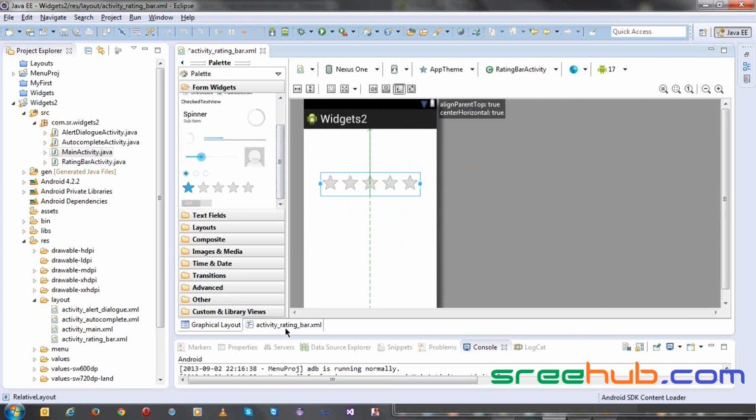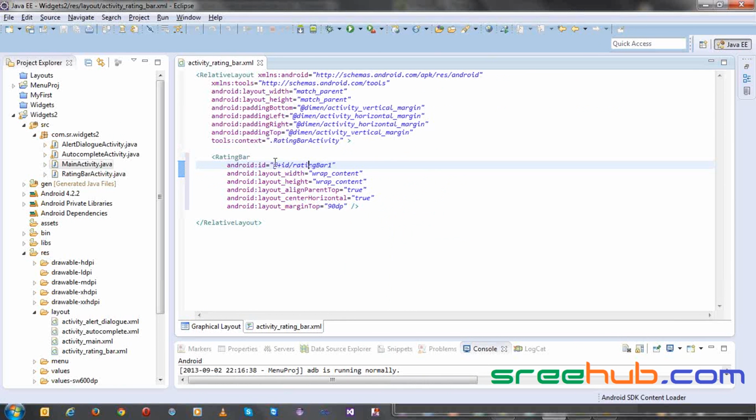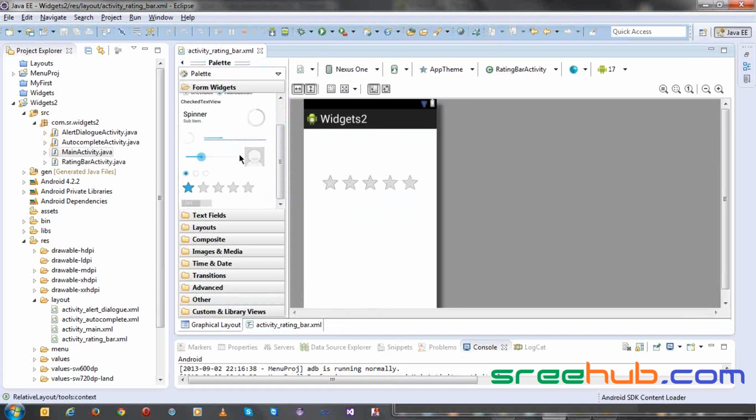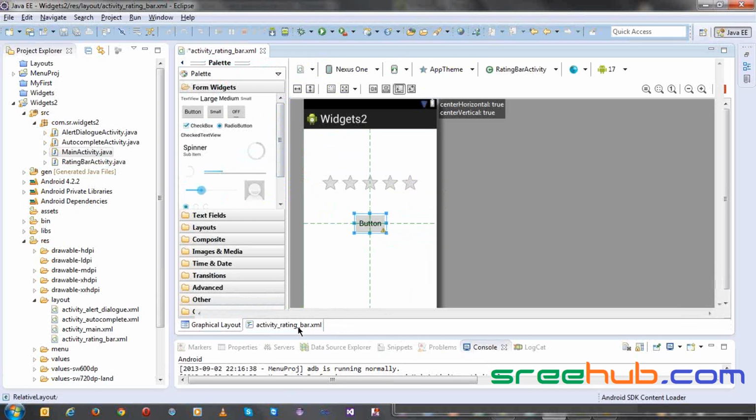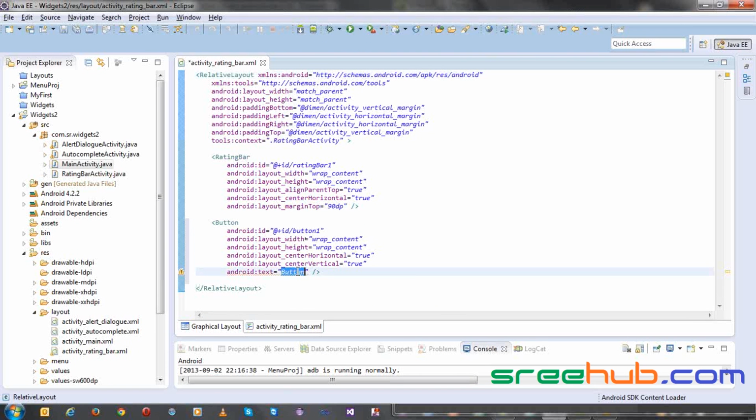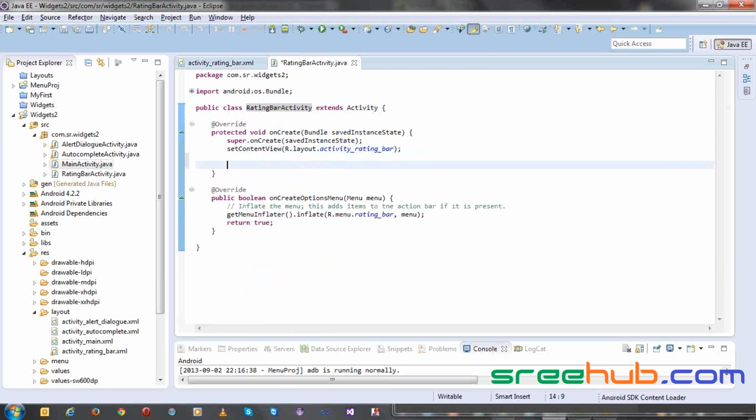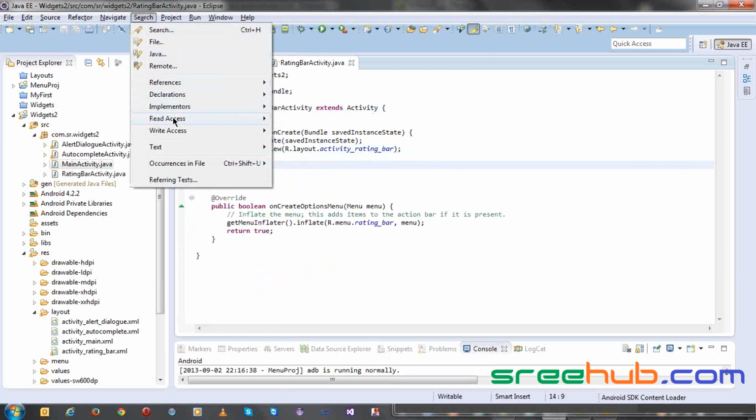It's a very simple thing. Let me keep the rating bar, and let me drag one button here. Let me just say get rating. Let me call it BTN rate. Let me go to the class. So when I click on this, normally how it works is, let me just run it and show you.